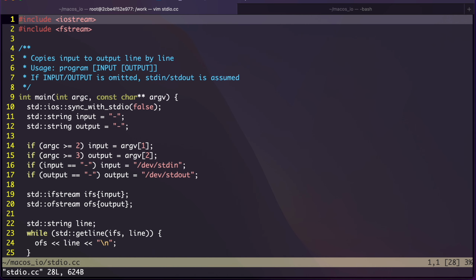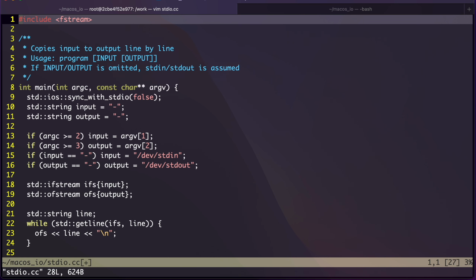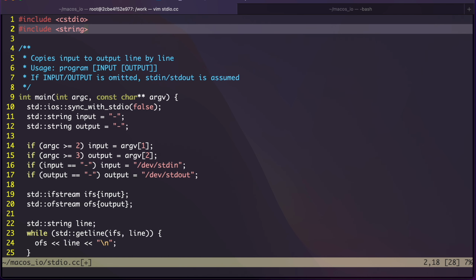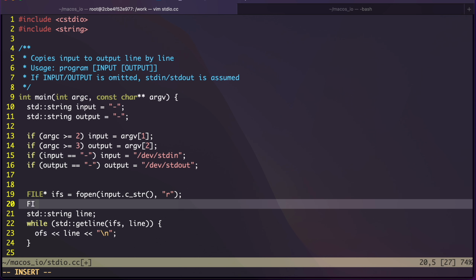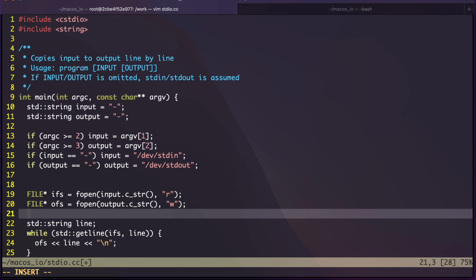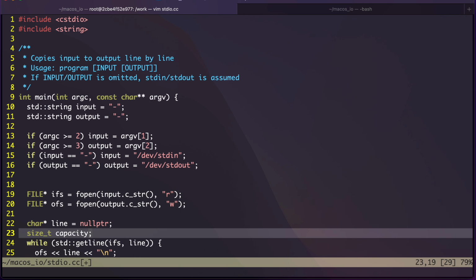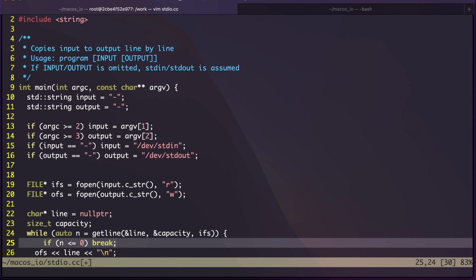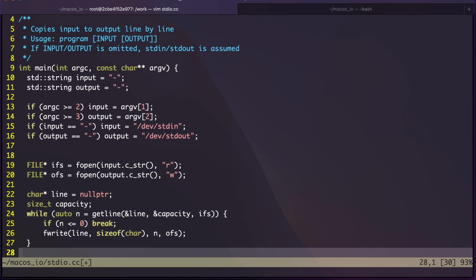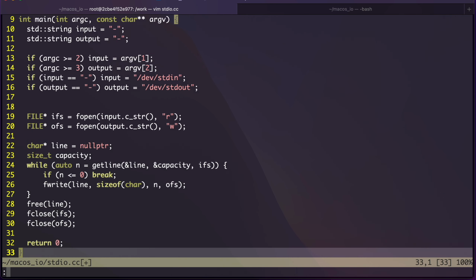from C rather than iostream from C++. So I replace iostream and fstream with standard I/O and string library. And I use fopen in place of ifstream. And I adopt the C version of getline and write with fwrite. And finally, close the files and free the buffer.